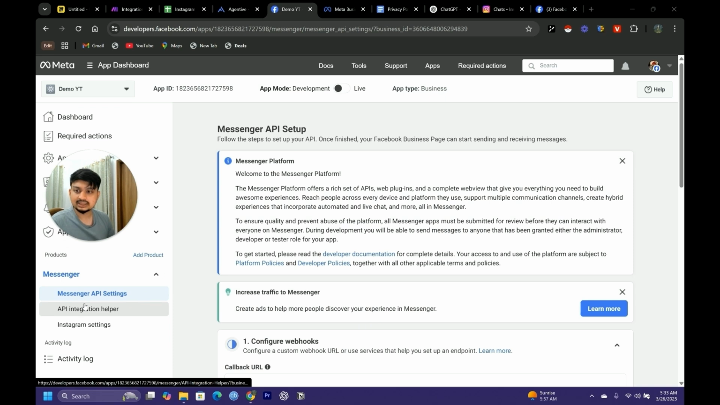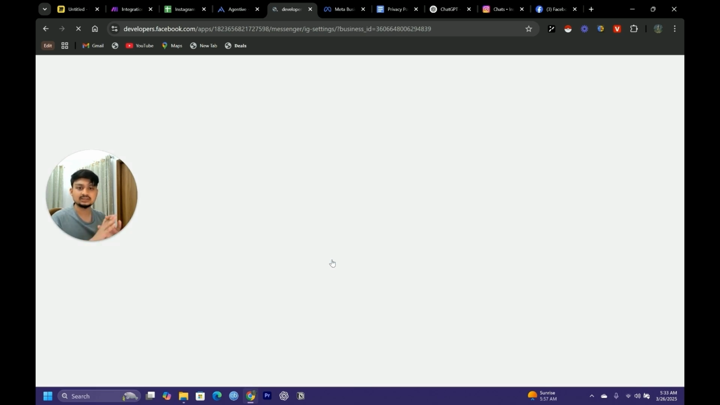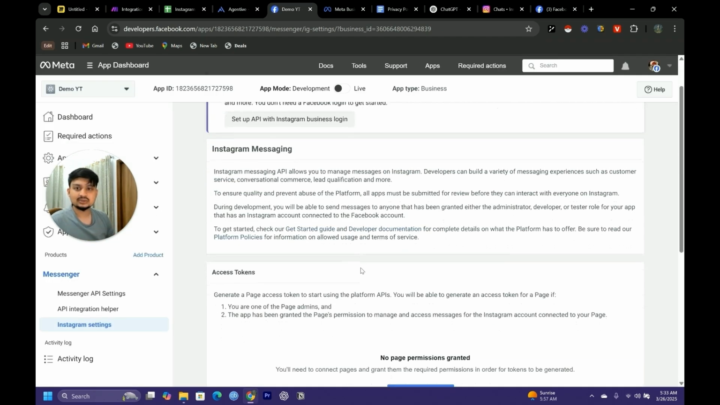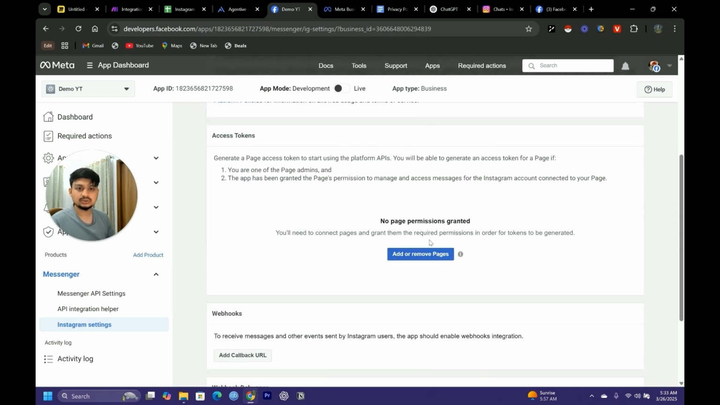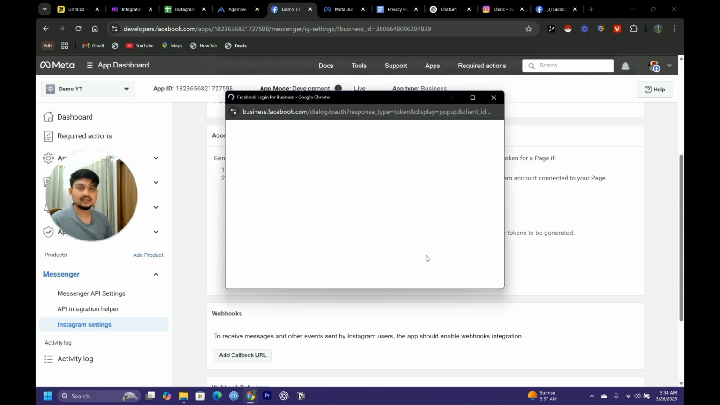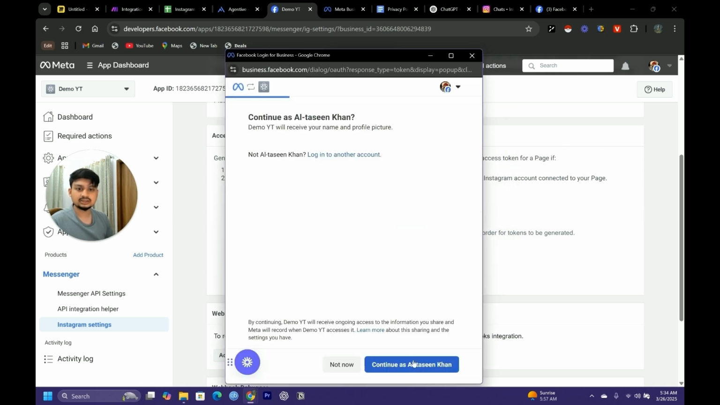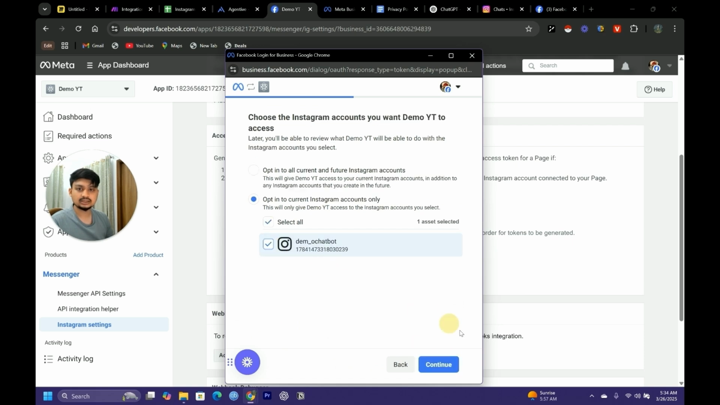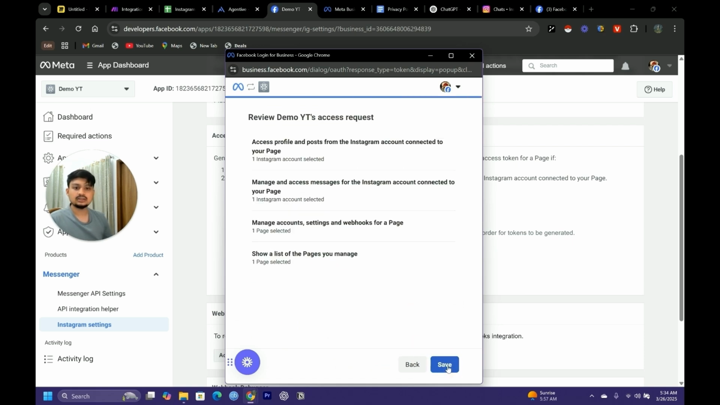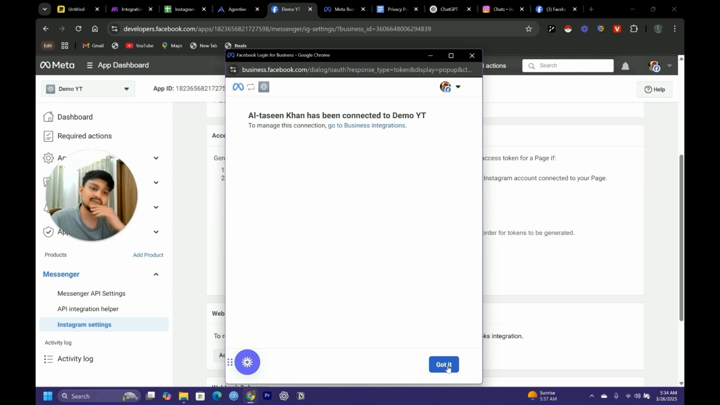Over here you can see just below Messenger API there is Instagram settings. You will go over here, just press this, and this will take you to the Instagram settings to link your pages. So yeah, this is the Instagram messaging access. You need to add your page. I'm gonna add my page that is linked with my Facebook page. Yeah, this is my Facebook page and this is my Instagram business account. Yeah, done, save. So yeah, nice.